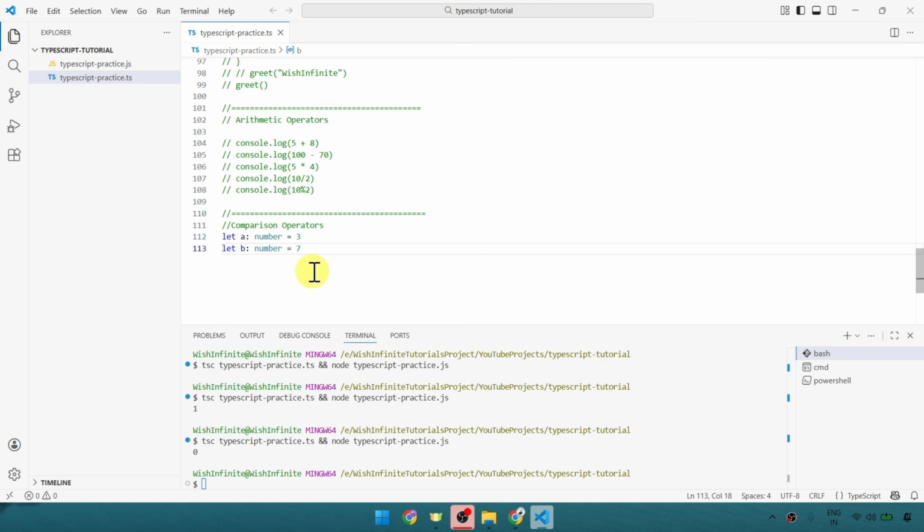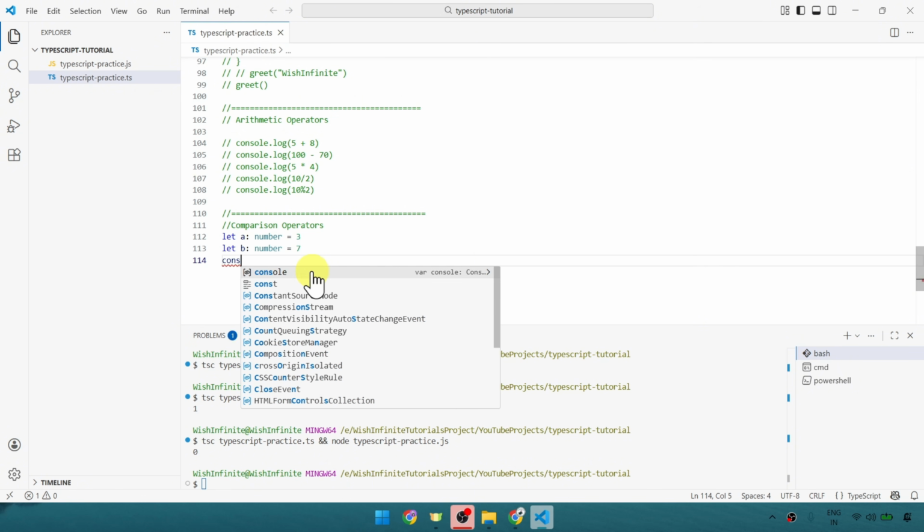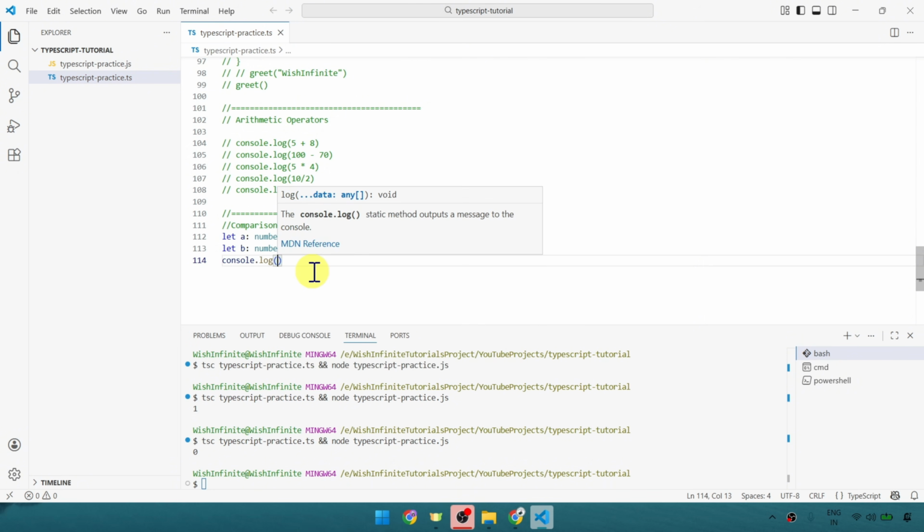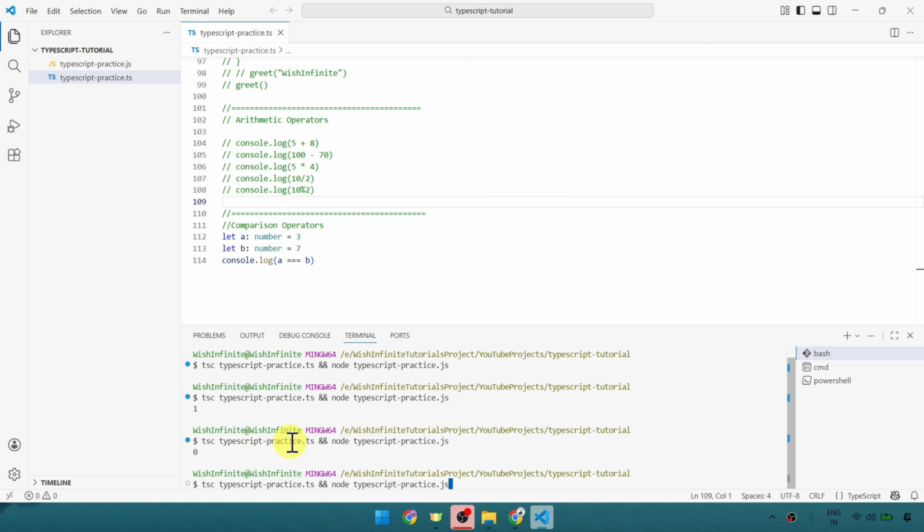Here, first we are going to compare whether these two numbers are equal or not. For that I will use console.log so that we are able to see the output. Let's use console.log and compare these two variables, which have the values 3 and 7. So here I am giving A triple equals B. That's it. Now let's run the code. Provide this command, hit enter, and see we have got false because these two numbers are not equal.